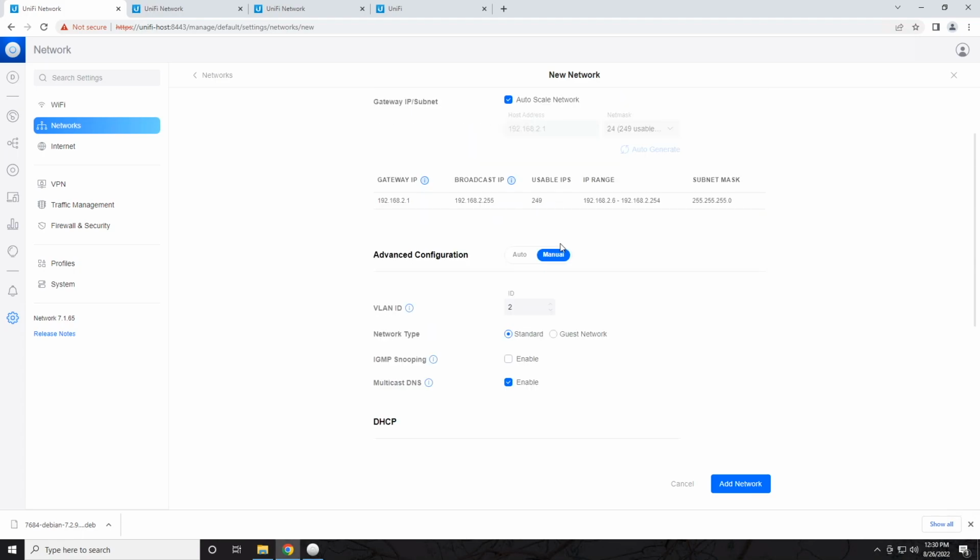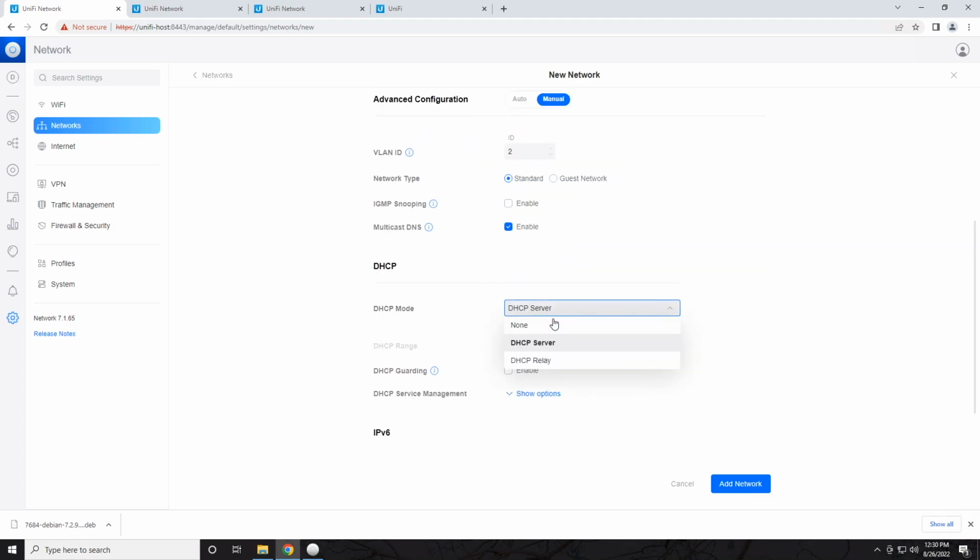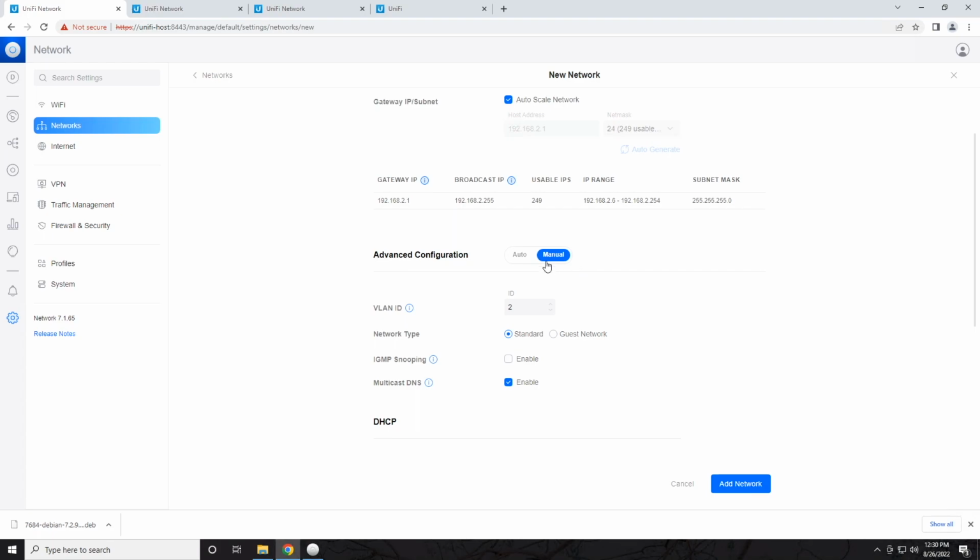So like here, if we switch it to manual, you can see we have DHCP mode, we can have a server, we can have a relay, or none. But these settings are only going to apply to a gateway device. So you can ignore them if you don't have one.